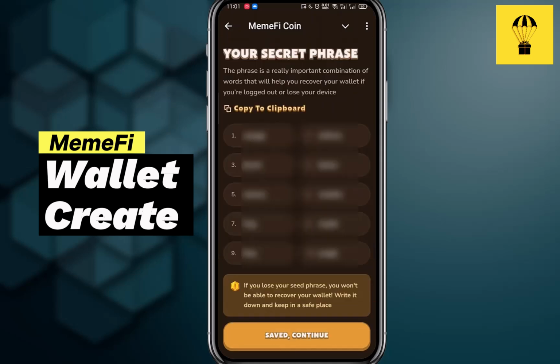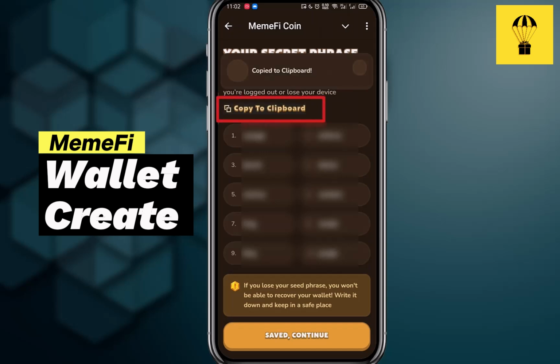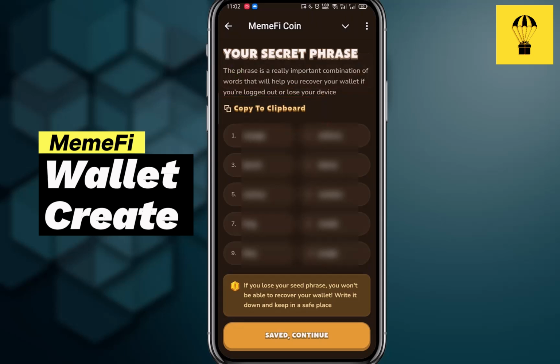Then you will notice at this place, a 12-word passphrase is given. But these passphrases must be copied from here, kept in a safe place and cannot be shared with anyone. As you can see, I am not showing the passphrases in the video. Then you have to click on the Copy to Clipboard option. If you click it, the passphrase will be copied. Then save them in a good place. After saving, click on the Saved and Continue option here.